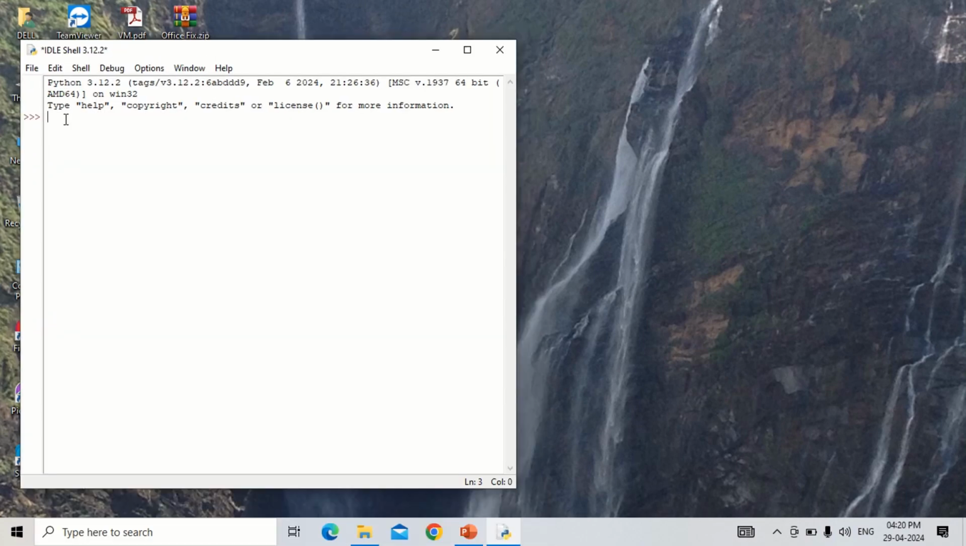So first I will write list within brackets, range within brackets 10, close the brackets. Now here I have not mentioned the start value and have not mentioned the step value. That means it will start from 0 and be incremented by 1 up to 10, but 10 is not included. That means it will display the numbers from 0 to 9. So when I press enter, you can observe that it is displaying the numbers from 0 to 9.